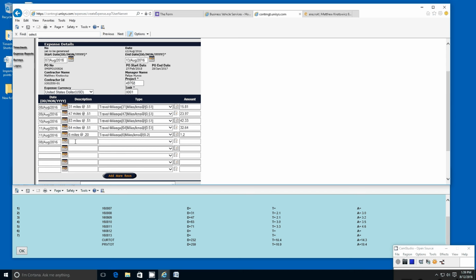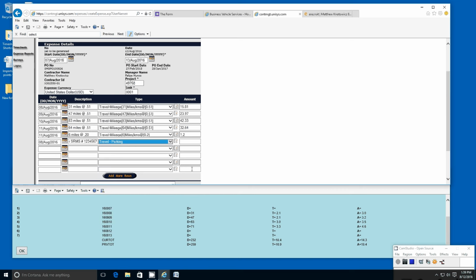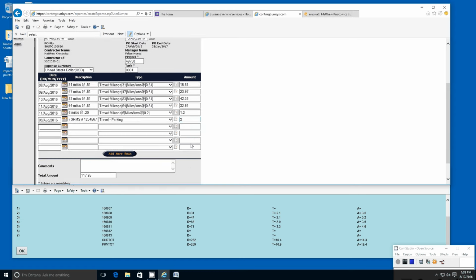And then in here, very simple, we're going to put parking for SRMS number, and then whatever call number it was. So we have that in here. Now, very logically, hit the drop down and select parking. And then all you have to do is put the dollar amount that the parking expense was for. Okay. So now we have everything in here, and the total reimbursement is going to be $117.95.